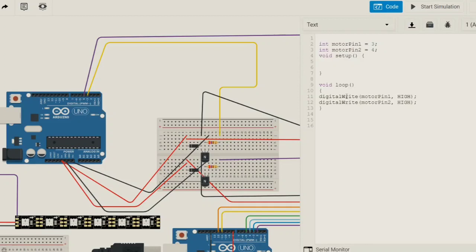As you can see, digitalWrite motor pin 1 HIGH and digitalWrite motor pin 2 HIGH states that the motor is going to rotate continuously without any stop, since it is present in the void loop section. Now, let us start the simulation.